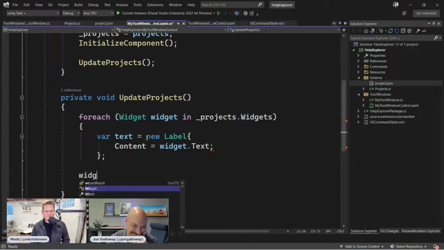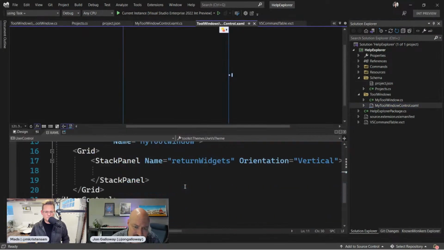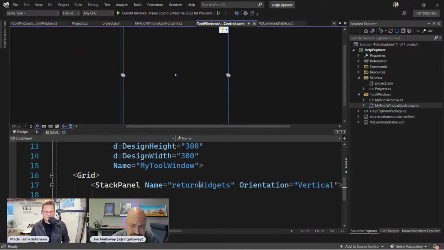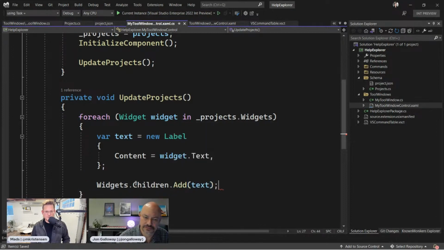And then we have our widgets, children. Now, is there a red squiggle under the semicolon at the end of text? Oh yeah. Widget line. Yeah, widget dot text. Oh, there you go. Okay.